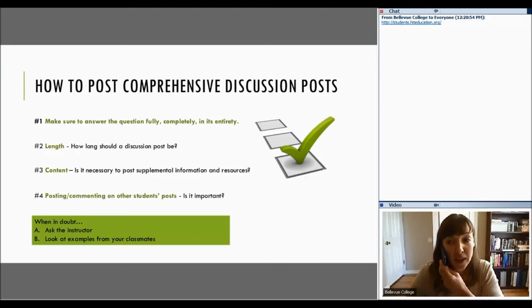Second is the length. I always get asked the question of how long should my post be? I would typically say 4 to 5 sentences per question. A basic summary or a basic paragraph for each question is typically acceptable. And if you're not comfortable with that, you can always ask the instructor. When in doubt, ask the instructor what they would like to see, because they're going to be the one who's grading your work.